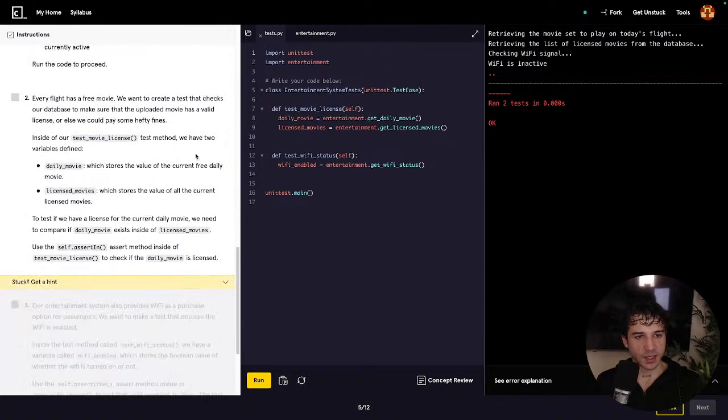Every flight has a free movie. We want to create a test that checks our database to make sure that the uploaded movie has a valid license, or else we could pay some hefty fines. Inside of our test movie license test method, we have two variables defined. Daily movie, which stores the value of the current free daily movie. Licensed movies, which stores the value of all the current licensed movies.